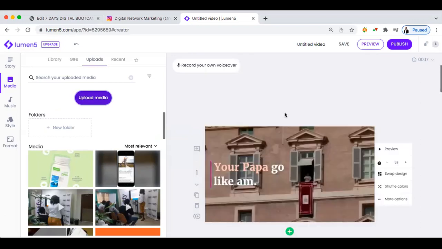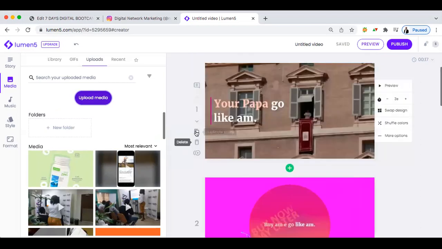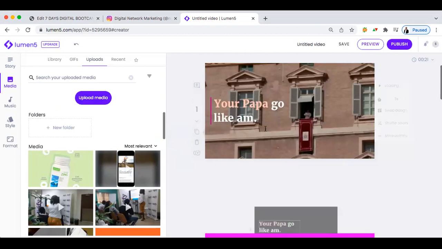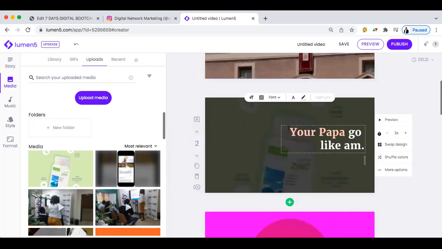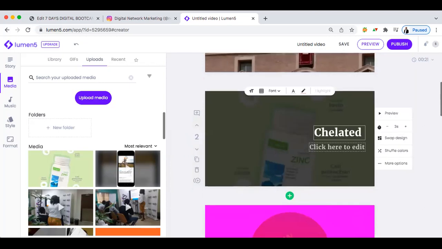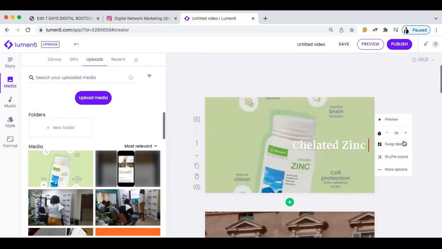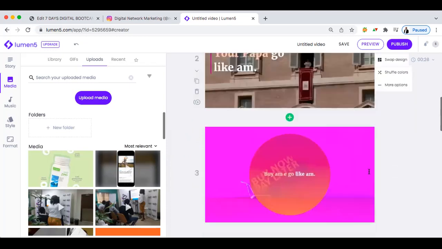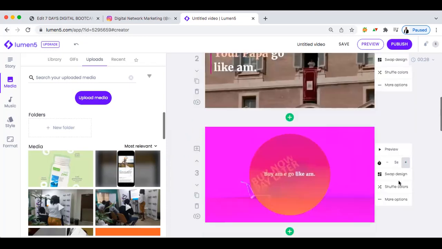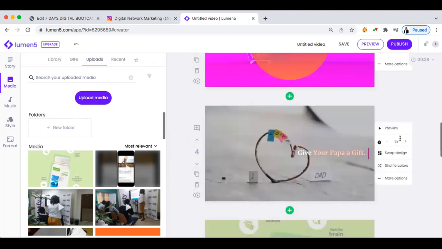So see that? Apart from the fact that you have zinc here, you can also duplicate this, make zinc the first image on top, and change the name. Then you can use this to move it up and this to move it down. You can also adjust the seconds to something people can read, because if it's too fast, they might not be able to read it. Maybe like 5 seconds, depending on what you have.